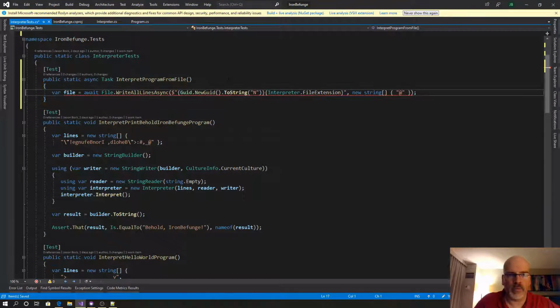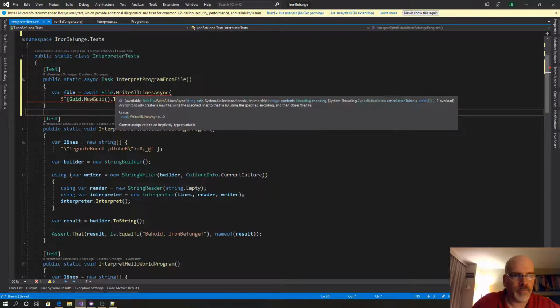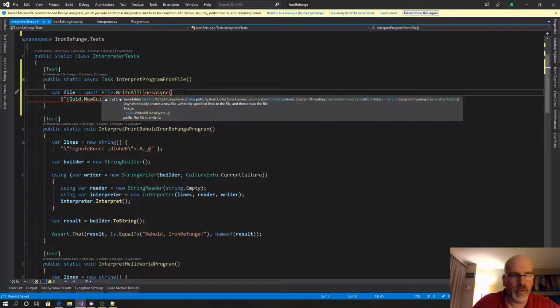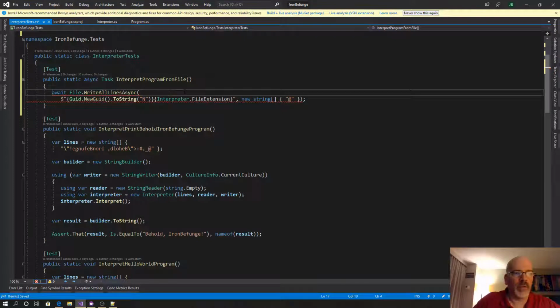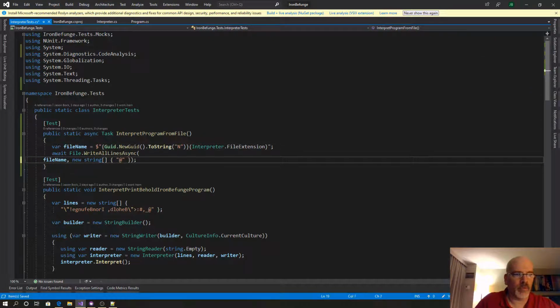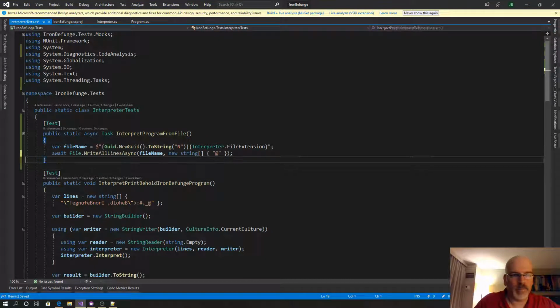Okay, so what don't you like about that? Oh, is file just a void here? Yeah, okay, so what we want is the file name here. Okay. So let's see if we can do an introduce local. File name. Perfect. Okay. So we have the file name, we write out all the files.